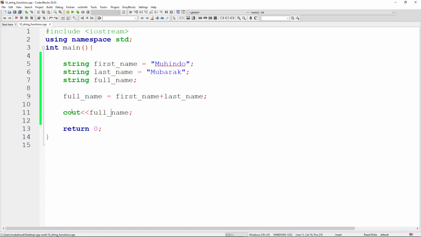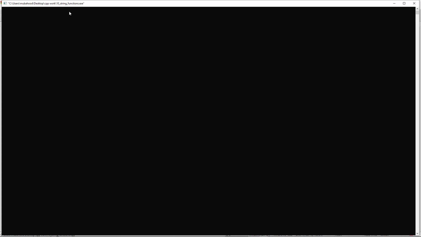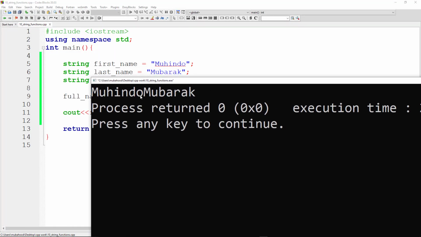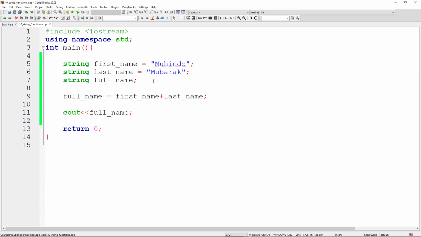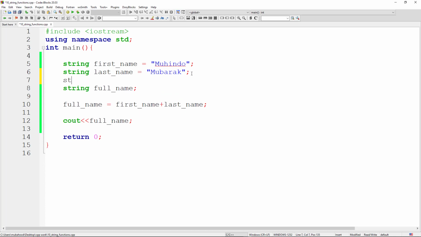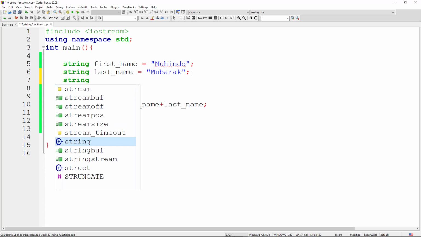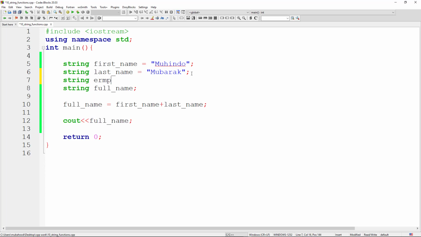So by doing this cout full name, then it will be able to do what? To display for us the full name. Can you see? But this name is joined. So if I want to put a space between, I can either declare another string and concatenate it there between. But instead of doing that, for example, I can just say another string, maybe I could say empty underscore space is equal to, just I put empty space between there.